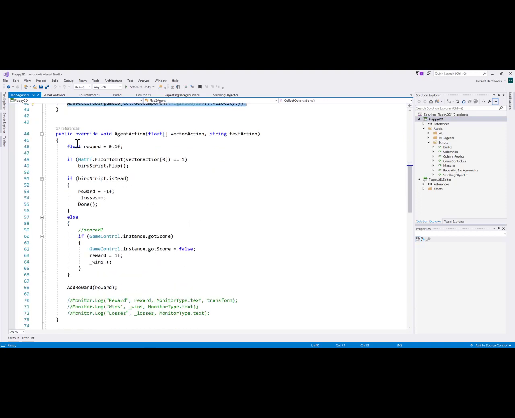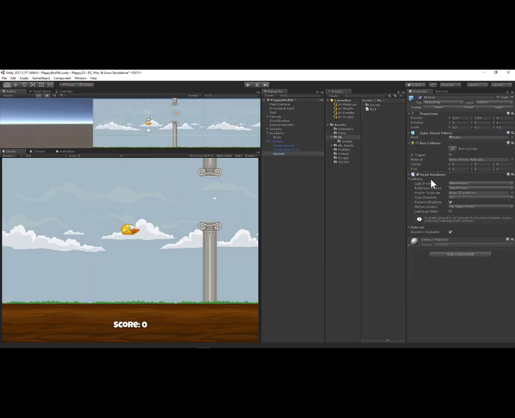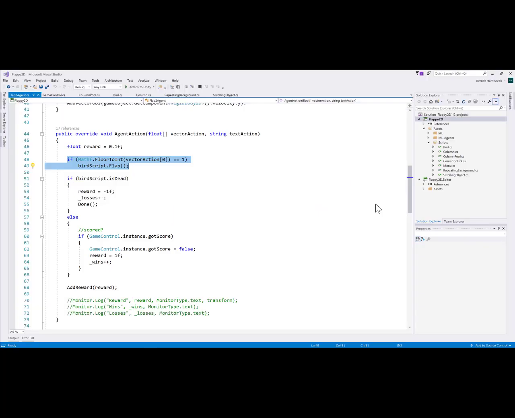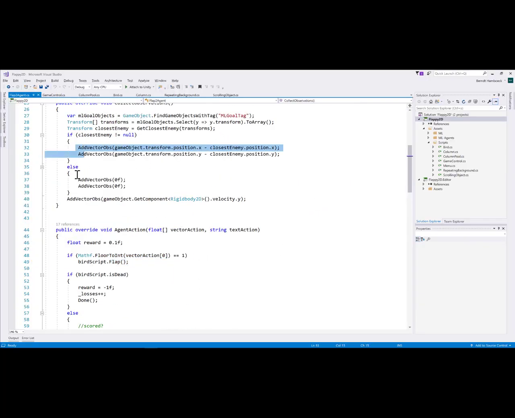So now if the machine decides to make an action, or it might not do an action, I would like to flap if the machine decided to flap. So this is one of these two actions. I will go back to Unity, and here you see the two actions on the brain. Here is element 0, we have no action, and element 1 is flap, so the machine decided to flap. And here you see the 3 parameters for the observations. These were the parameters we discussed before. So these 3 parameters are here, 1, 2, and the third one here.